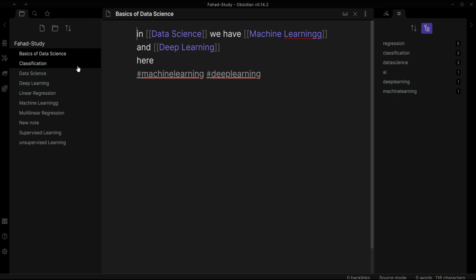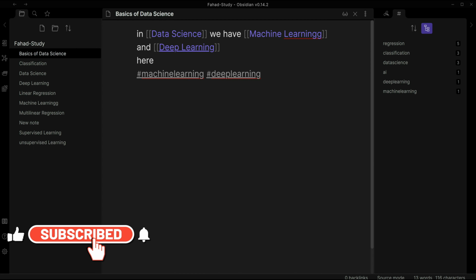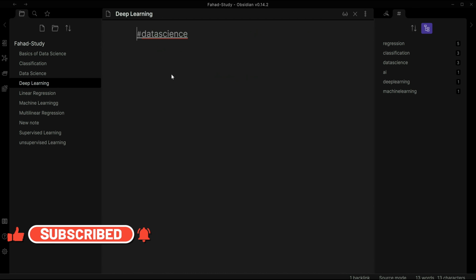Again, I'm going to go to the basics data science. I'm in editing mode here. You can see that the cursor is showing. Here, if I click on machine learning, it's going to ask me to delete and whatever to do. But if I want to open the deep learning note while I'm in editing mode, hold down the Control key and then click on deep learning, and it's going to open for me.